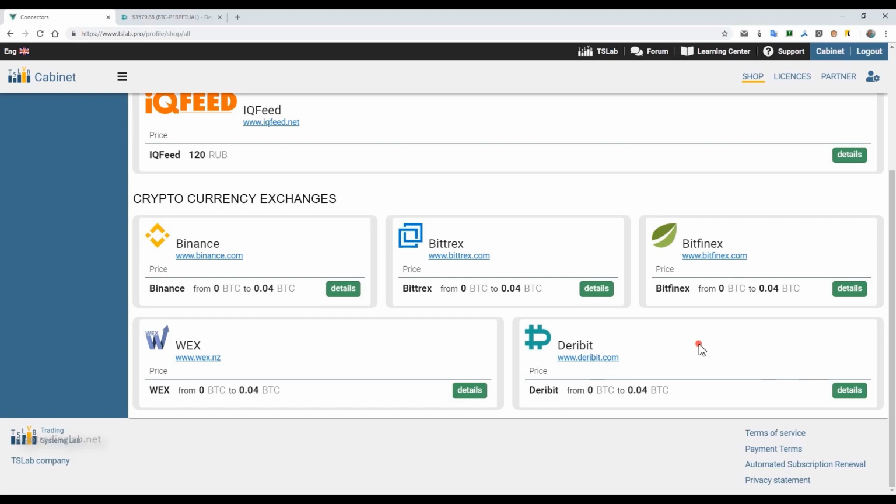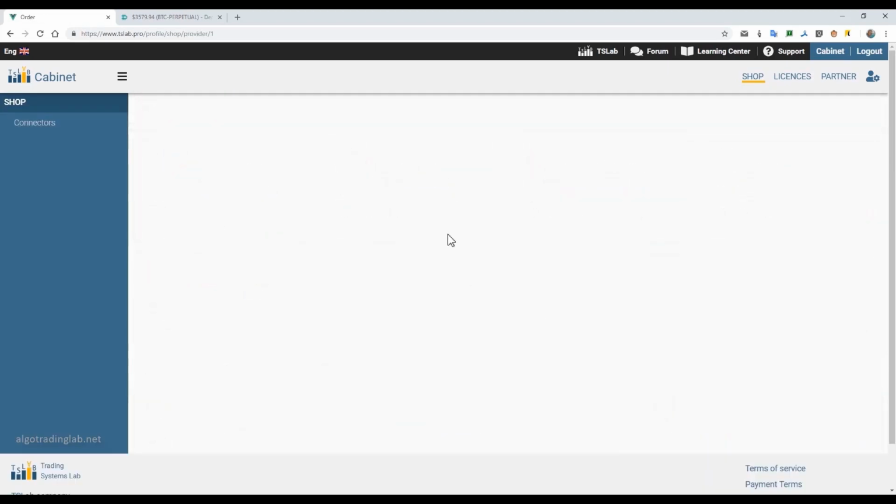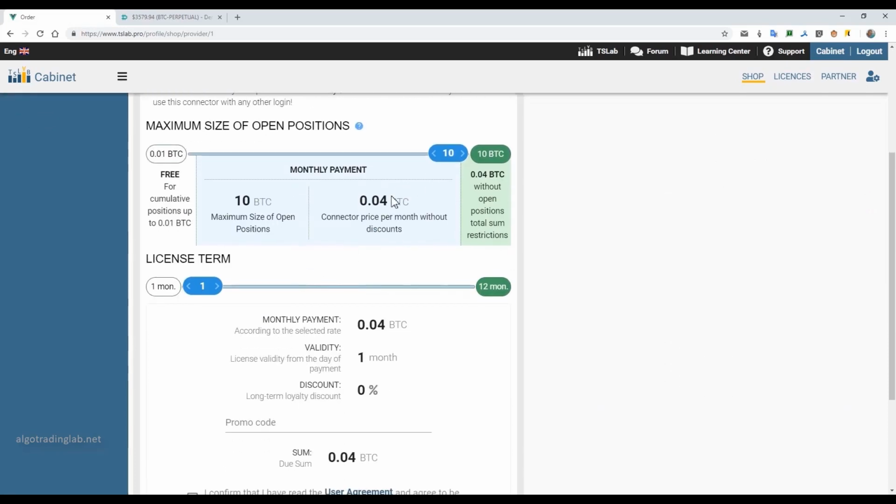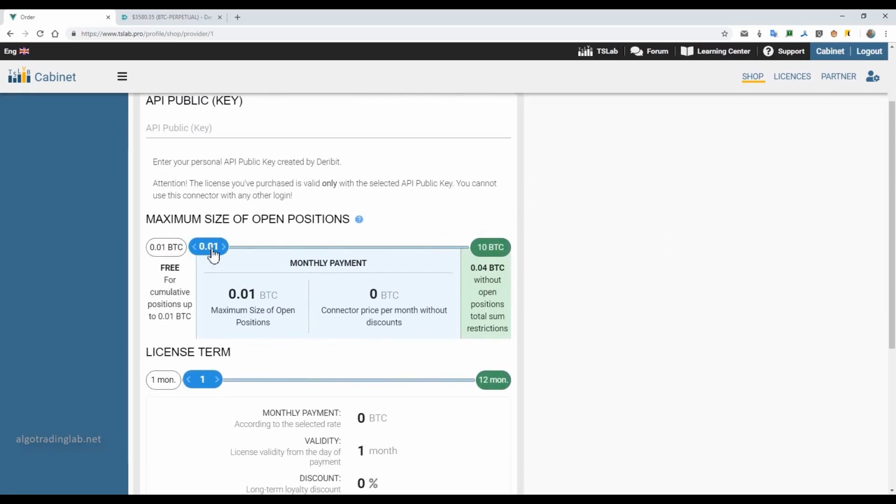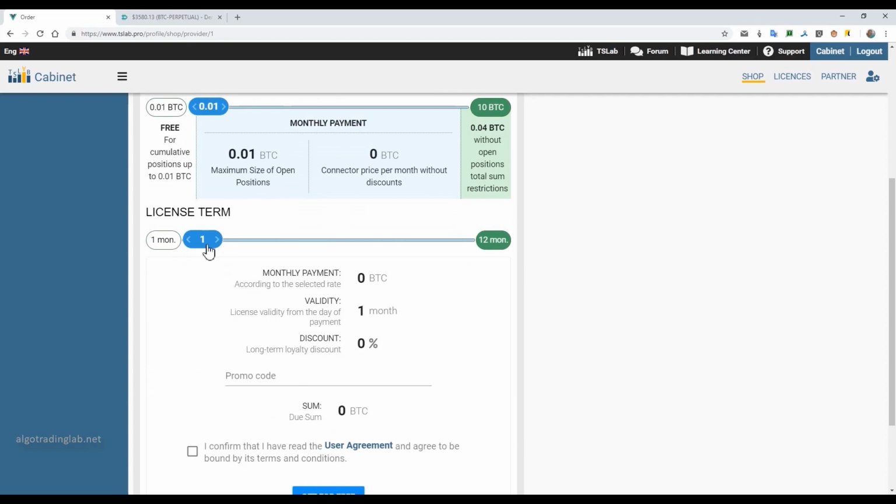Let's click on the Details button to see all the options. We see that if we trade the minimum lot, then the connector is free of charge. You can use this free option when you learn or test something, or just to see how it works. It is good to know that there is no time limit. This connector will be free regardless of the time of use.